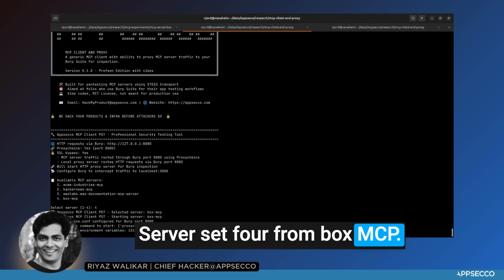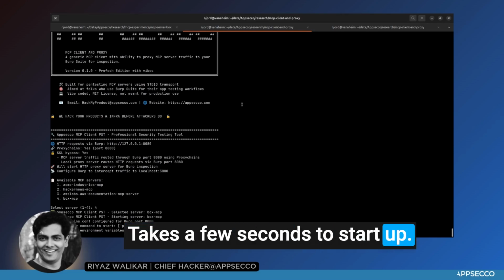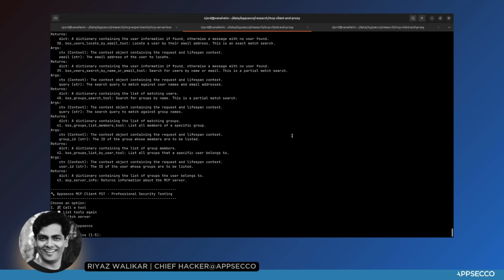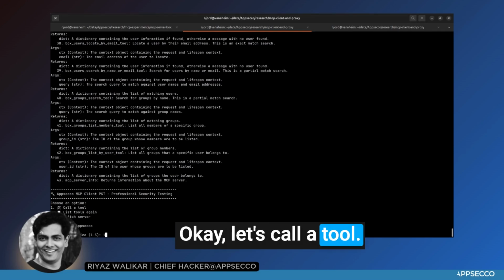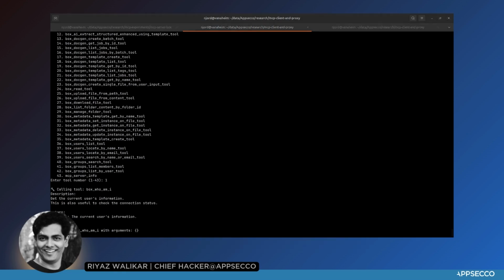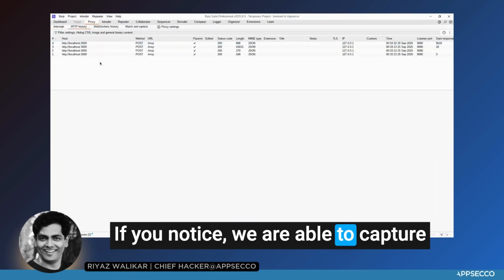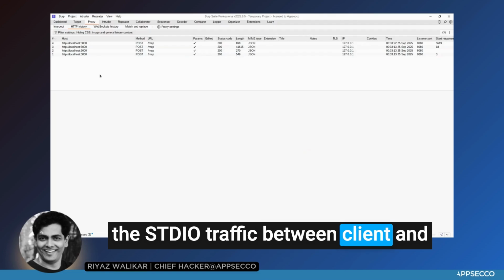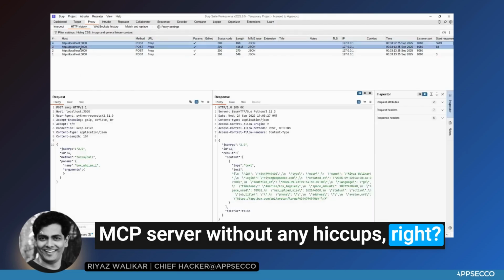Select 4 for Box MCP. It takes a few seconds to start up. Okay, let's call a tool. We'll do the basic box whoami tool call. If you notice, we're able to capture the STDIO traffic between client and MCP server without any hiccups, right?